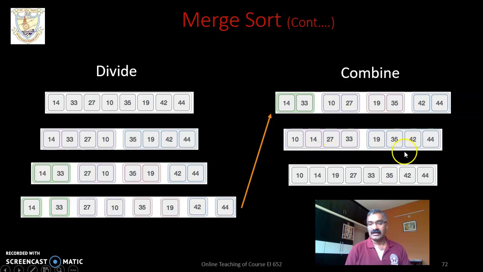Now here, I have combined and formed two lists, each with four elements. And the last stage is to combine all elements in the lists and form a single list whose length is equal to the original list. Now it is 10, 14, 27, 33 and 19, 35, 42, 44. 19 is the smallest, so you bring it here. Then 27, 33, 35, 42, 44.